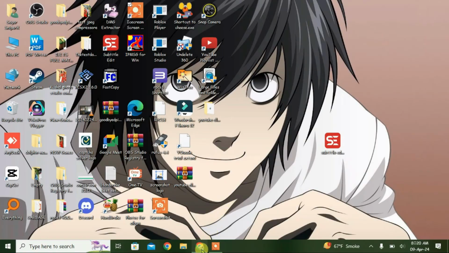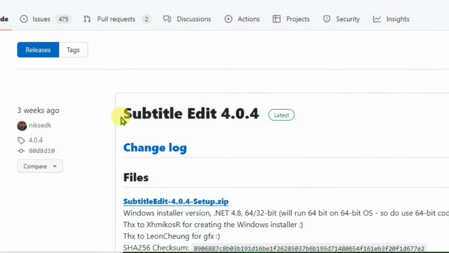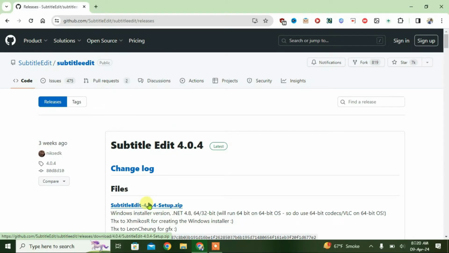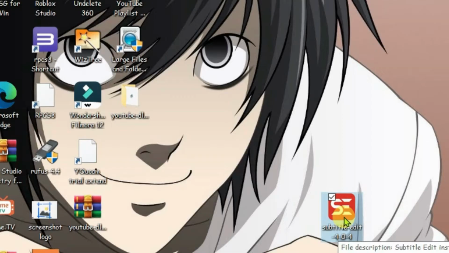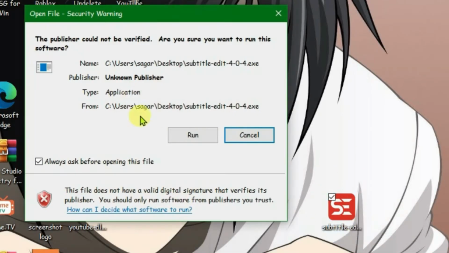Firstly, go to the link in description which will lead you to this GitHub page, and you'll get Subtitle Edit 4.0.4. You're just gonna click on this latest version here, and it will bring you the setup file in zip form. After you extract the zip file that you just downloaded, you'll get this installer file. You're just gonna install it by double clicking and just run it.